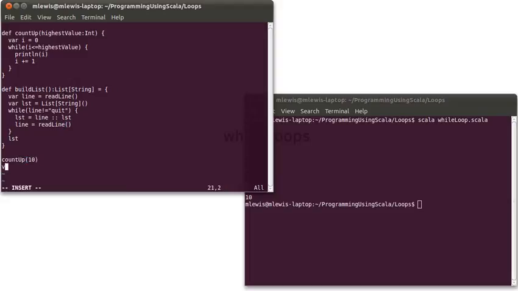And to check that this works, we can say val words equals buildList. Let's put in a prompt so the user knows what we want them to do. Enter words on separate lines. Type quit. And done.